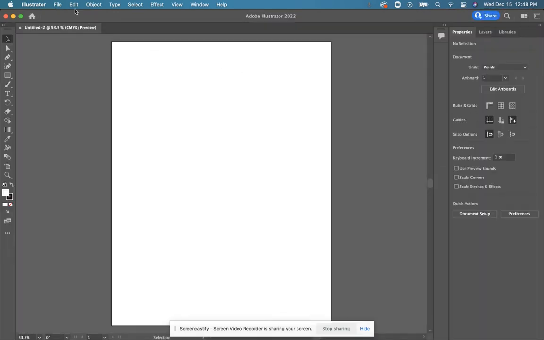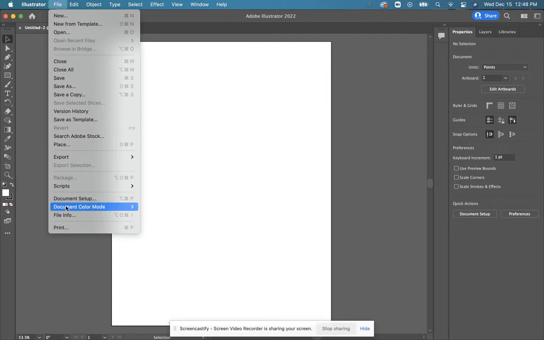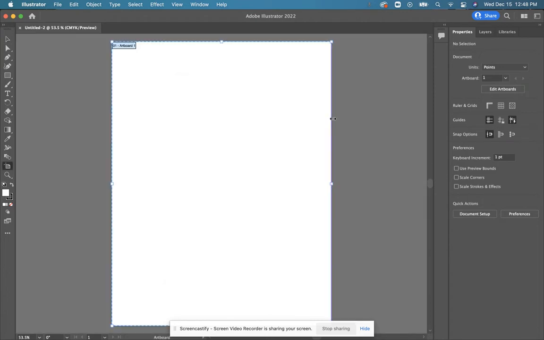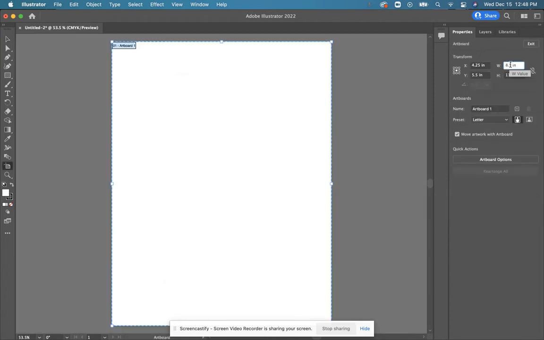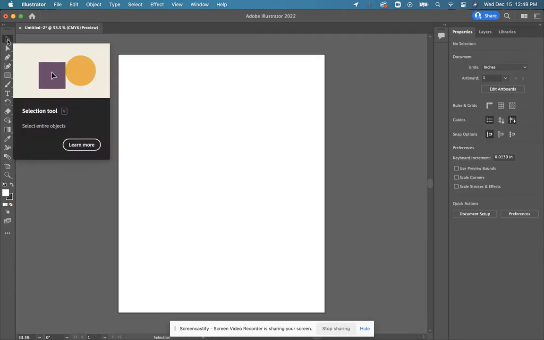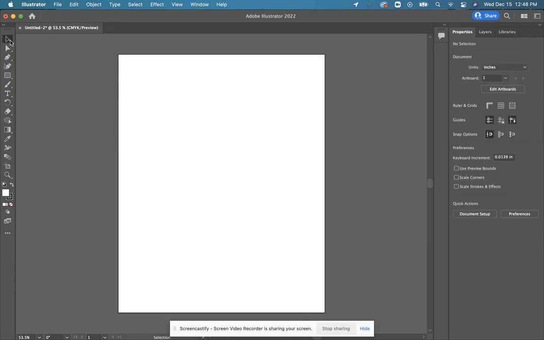I'm going to change the size of my artboard, File, Document Setup, to be 8 by 10. Going to inches here, edit my artboard there, type in on the right, 8 by 10. That's the size of the paintings that we're going to be making roughly. And now I'm going to click on this arrow over here to unselect the artboard.